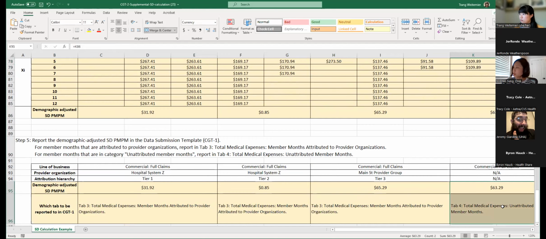Any questions for standard deviation calculations? Hearing none, I will hand it back to Chen. Thanks, Chen.